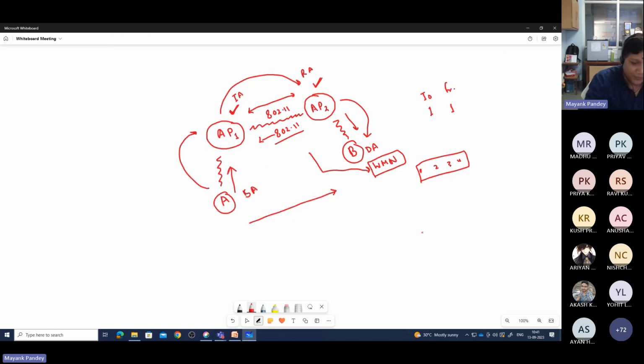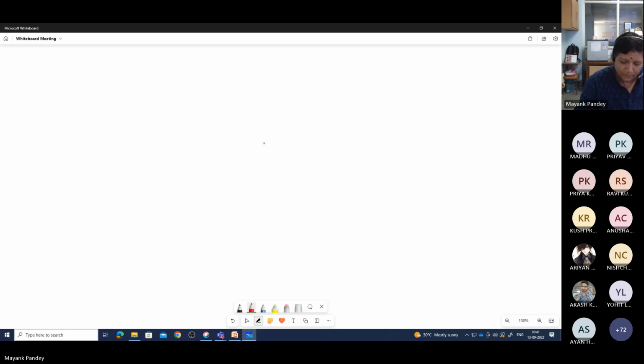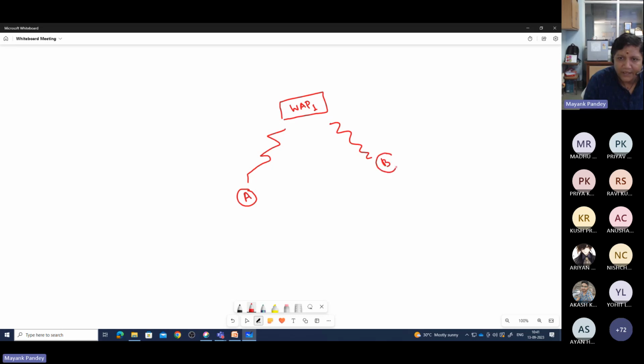Let's take case number 1. So there is an access point, let's call it WAP1. There is a node A which is connected with the access point. There is a node B which is again connected to the same access point. Now I want to transfer data from A to B. We are not talking about ARP right now. ARP can be done similarly.